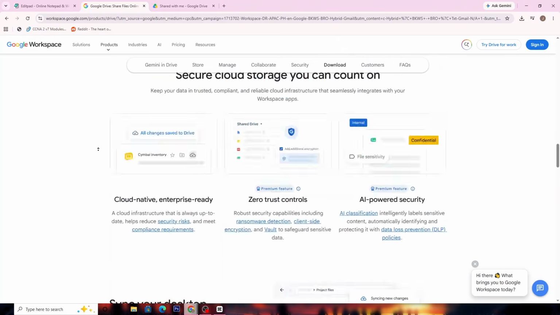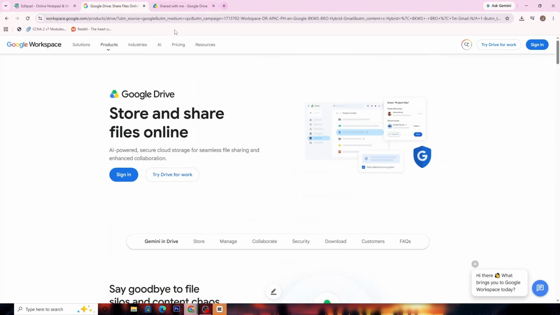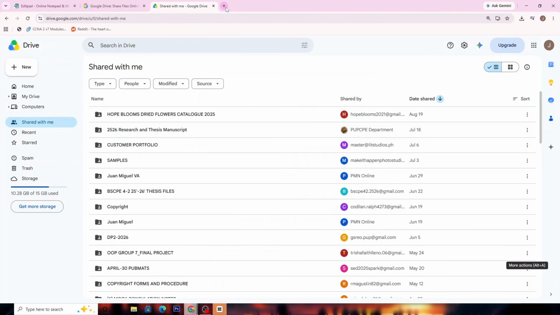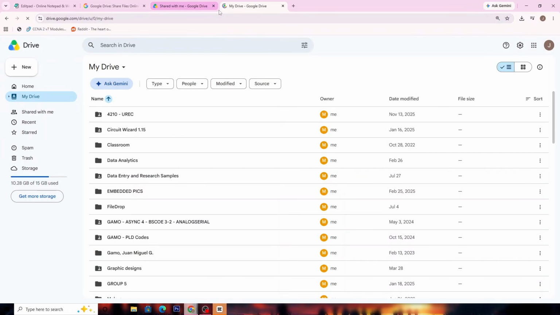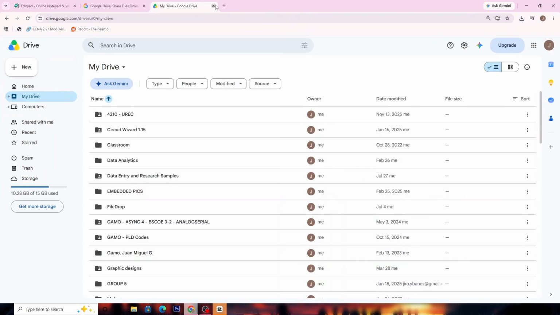To kick things off, you need to open Google Drive. If you haven't already done so, open your web browser and navigate to drive.google.com. It's essential to ensure that you're signed in with the correct Google account. Once logged in, you'll be greeted by the Google Drive homepage. This serves as your main hub where all your files are neatly organized and accessible.